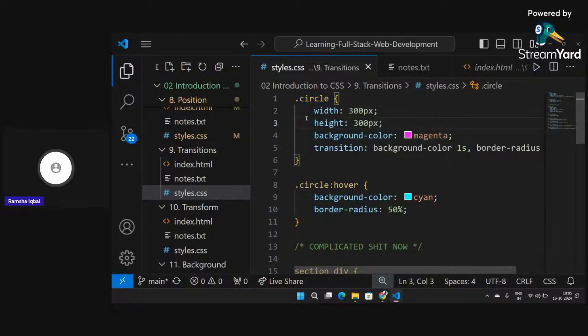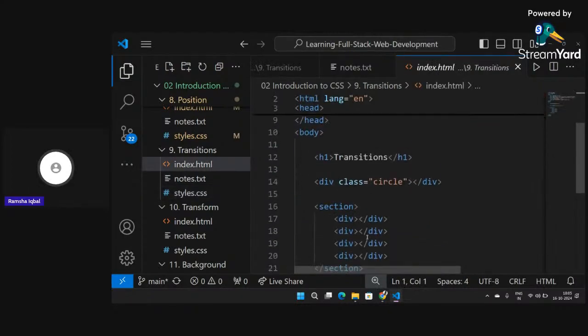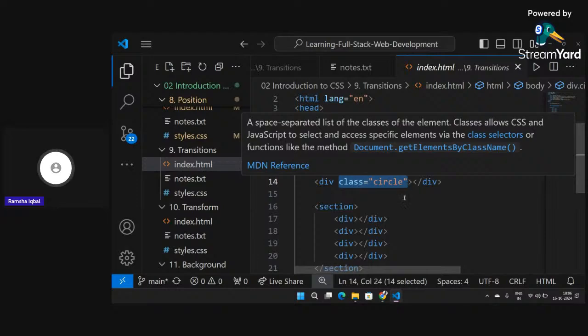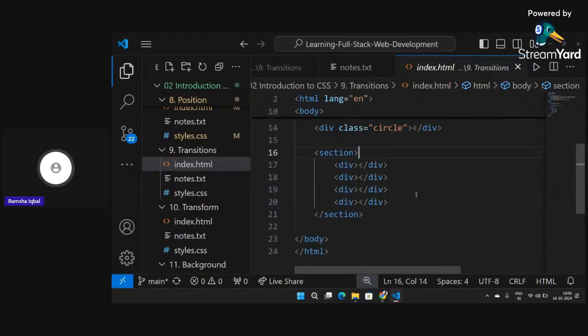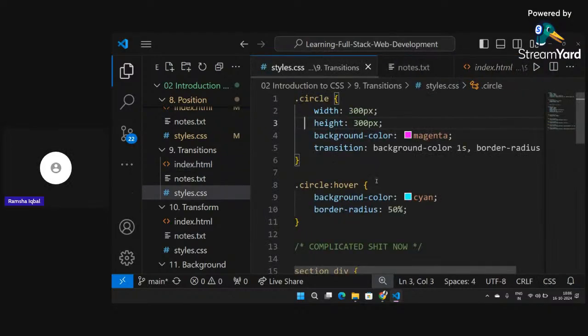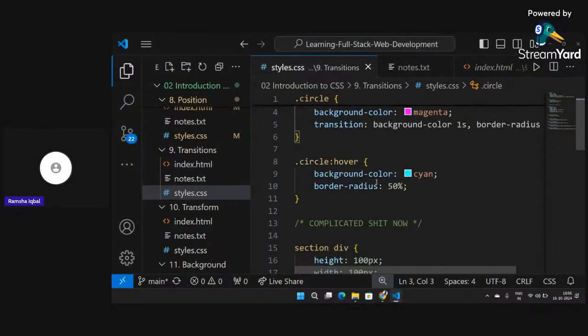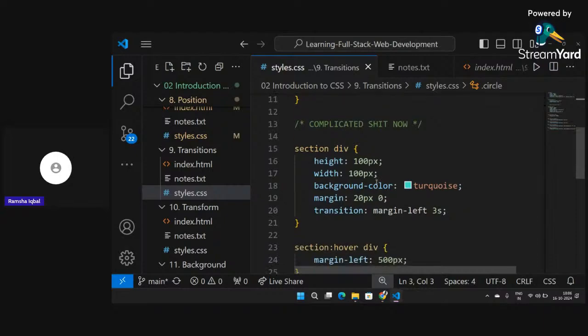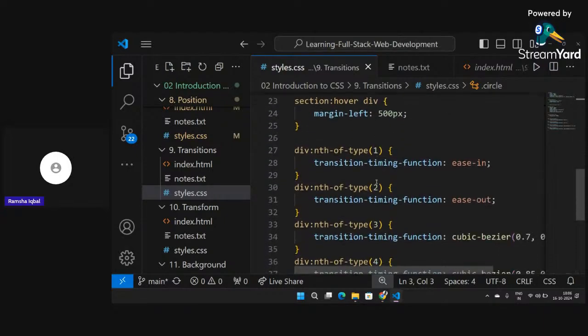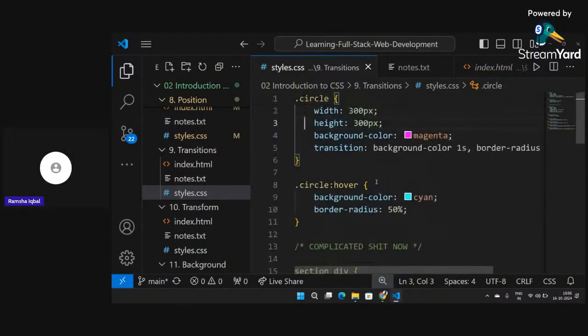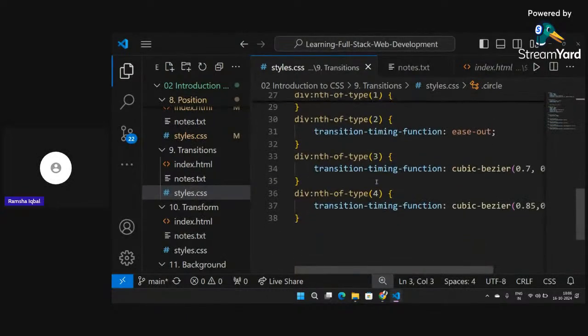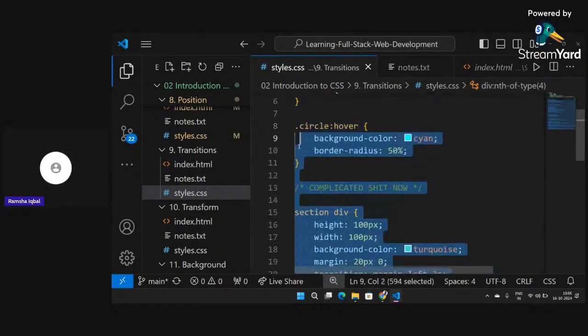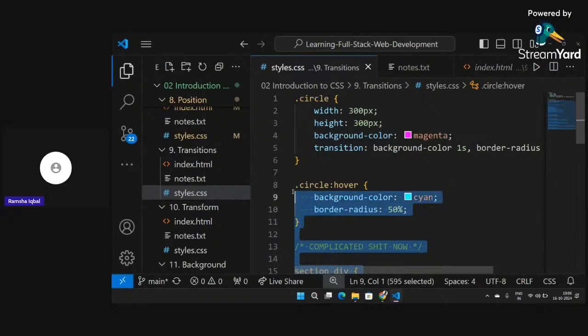So I have this circle at the top. I have given this style to a div with the class circle. Then I have these different div sections. This is my styles.css. Let me just start one by one. Let me comment all of these styles, and I'll explain all of these one by one.